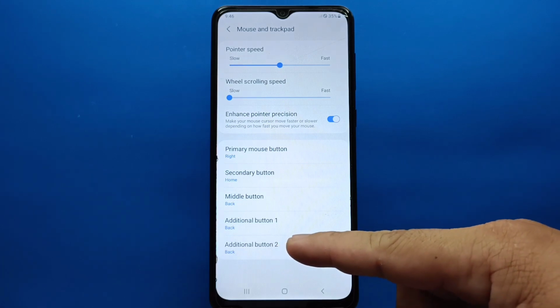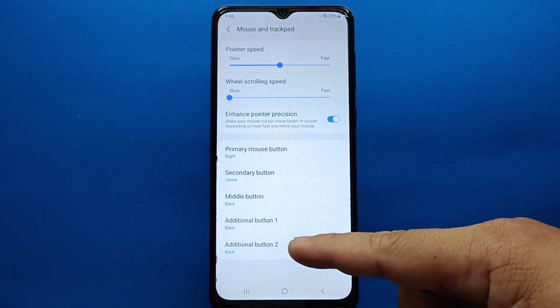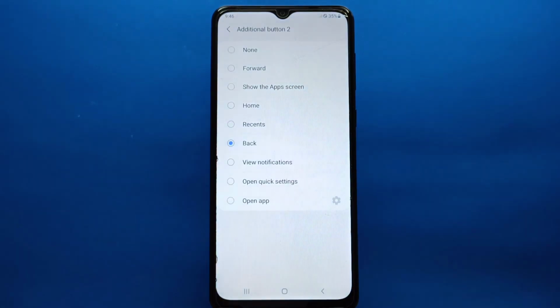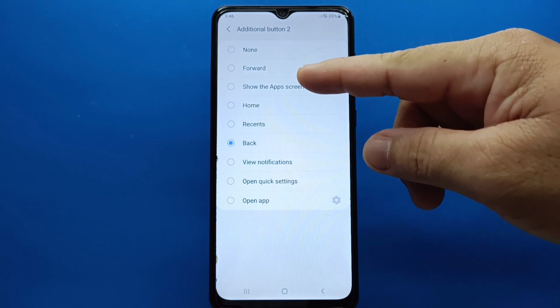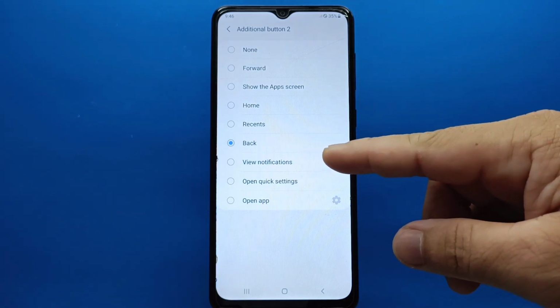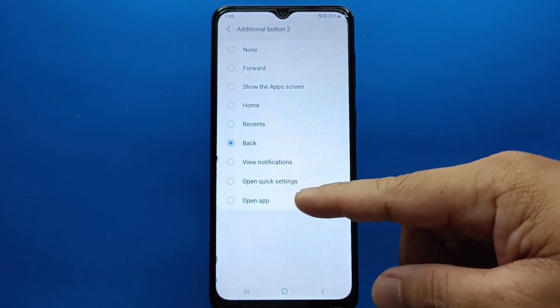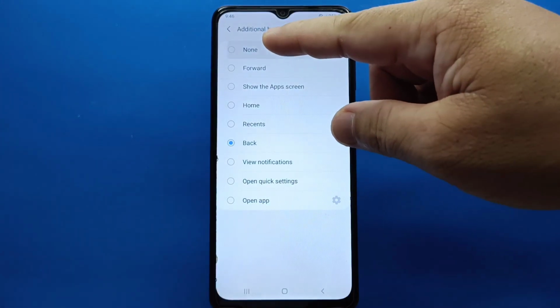To change the additional button 2 on your Samsung Galaxy A02, all you have to do is tap the additional button 2, and the options are shown. Now you can set it to none or forward, show the app screen, home, recent, view notifications, open quick settings, or even open apps. Okay guys, I decided to change it to none.